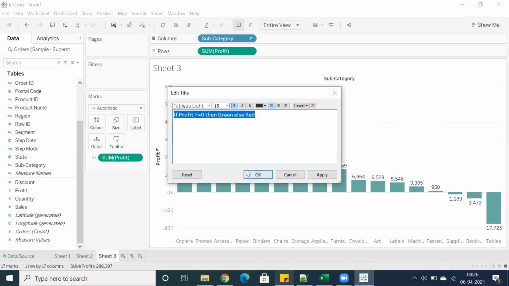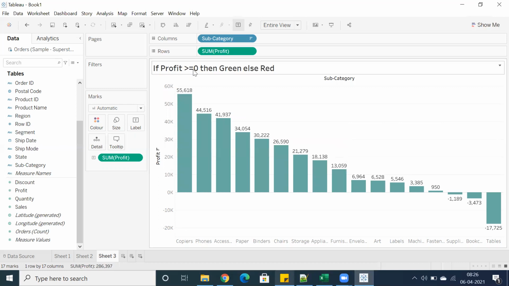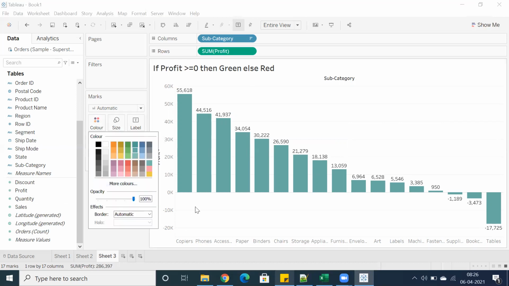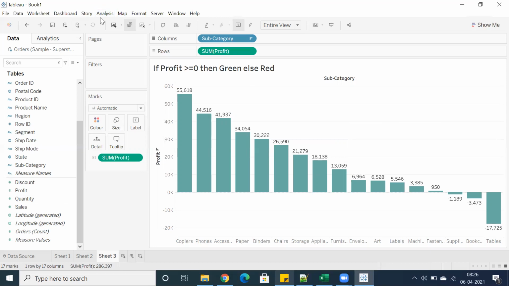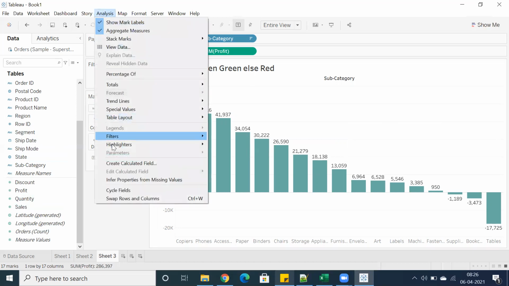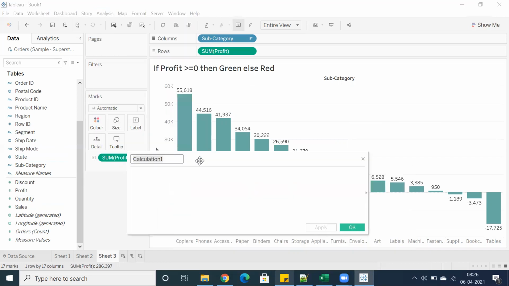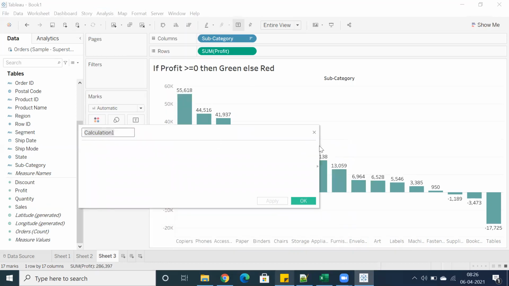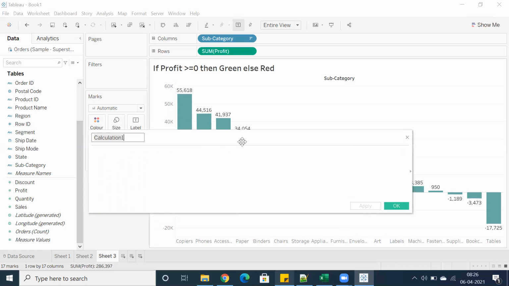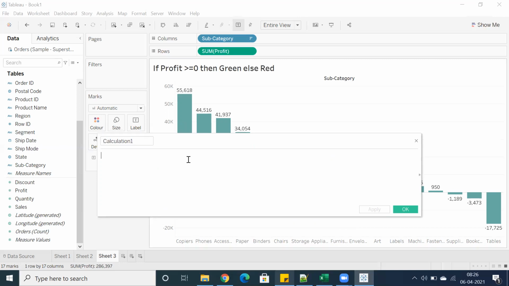Okay, got the requirement? Profit greater than 0, then green, else red. So now instead of going for this color, I can write a condition, right? But we don't have this condition existing in the existing tables, so you need to create a calculation. This calculation is a huge topic. We have a lot of calculation functions, and we'll go through each and every one step by step.